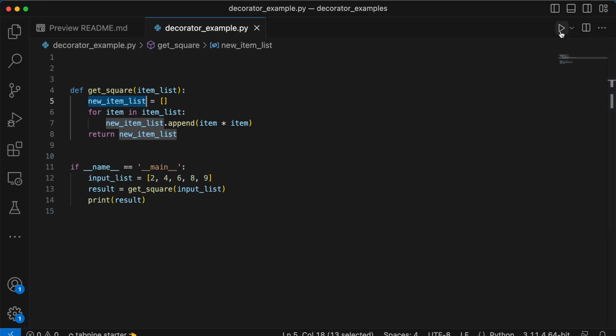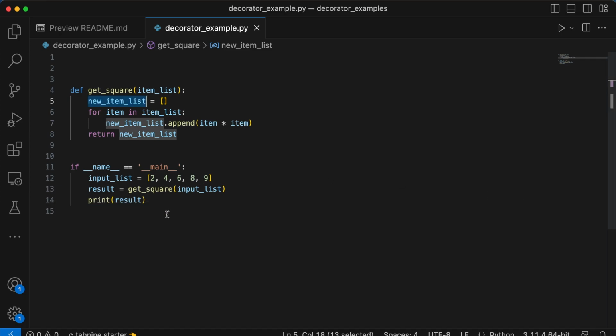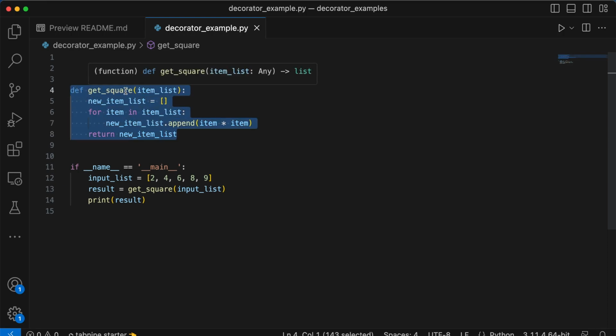So let's call it. You can see that 4, 16, 36, 64 and 81 are printed. 2 square is 4. The square of all items is calculated and returned. So this is a simple example. So how can we change the behavior of this get_square function without touching its source code?